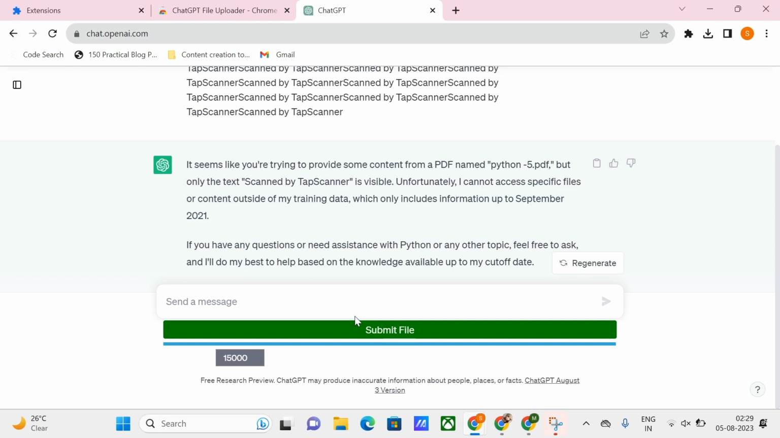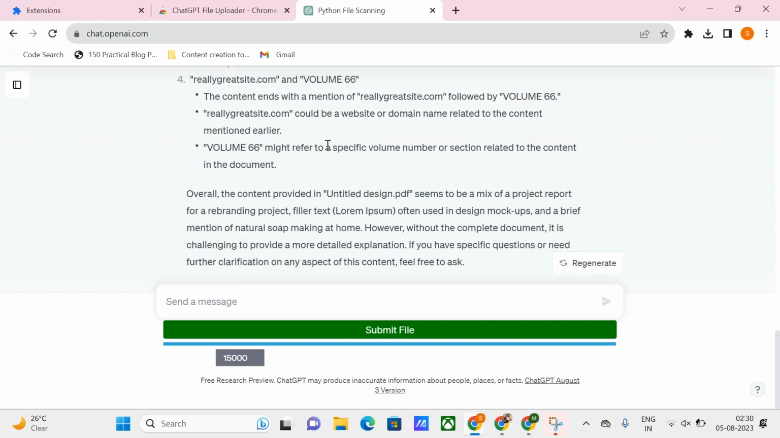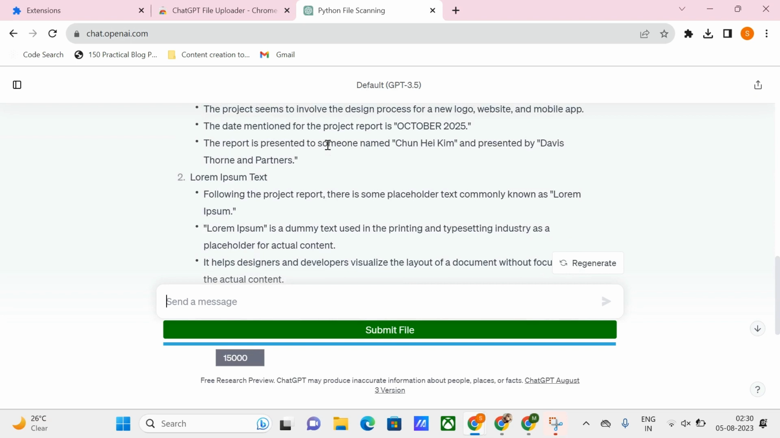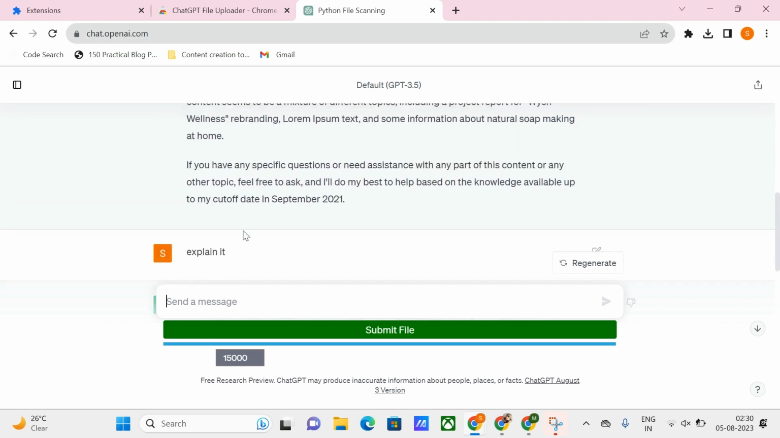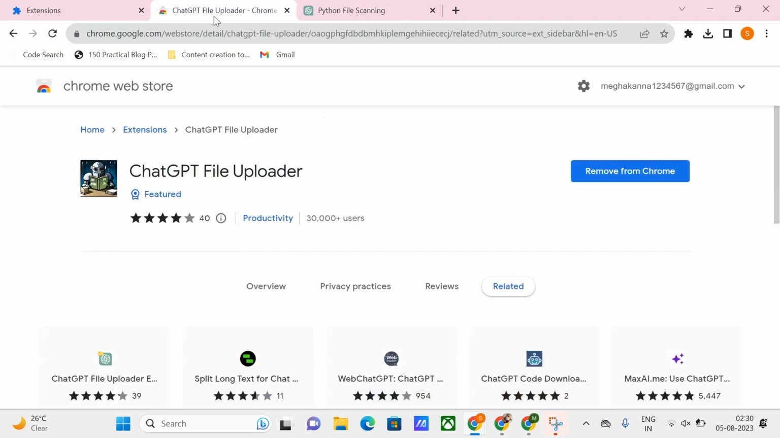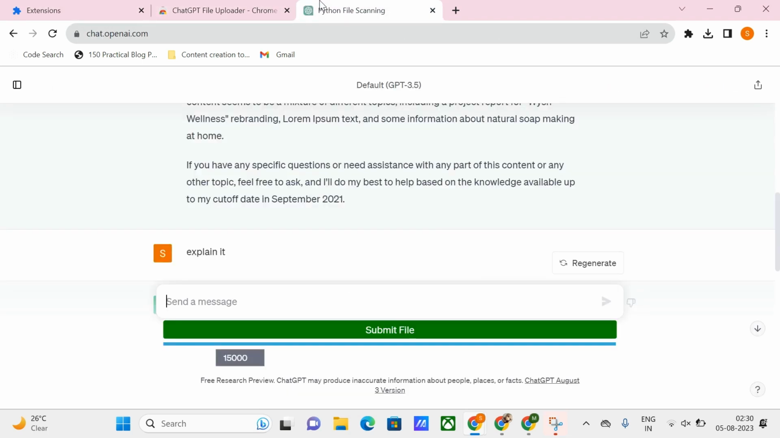We can even submit other files. Here I can summarize a particular PDF, or whatever you want to do with the PDF or the text file that you upload to ChatGPT. You can ask it to explain it and so on. So it is very simple. All you need to do is go to the Web Store and install this particular extension, ChatGPT File Uploader, and then you are done with it. Now you can use ChatGPT to submit the file and give the prompts.